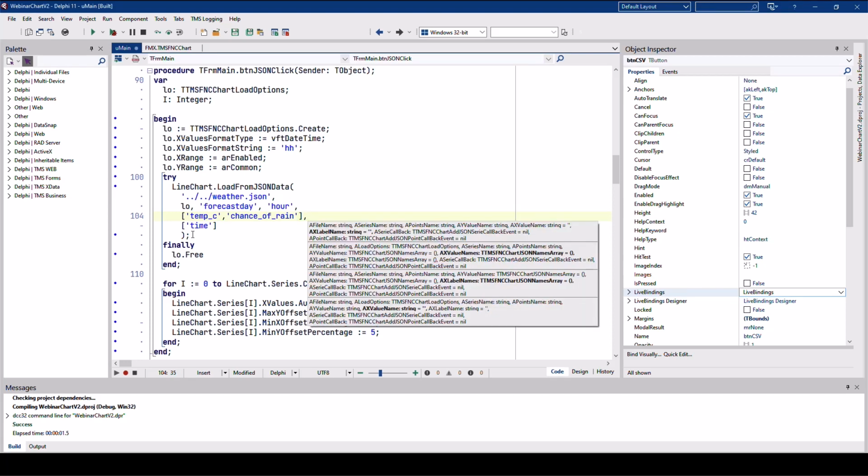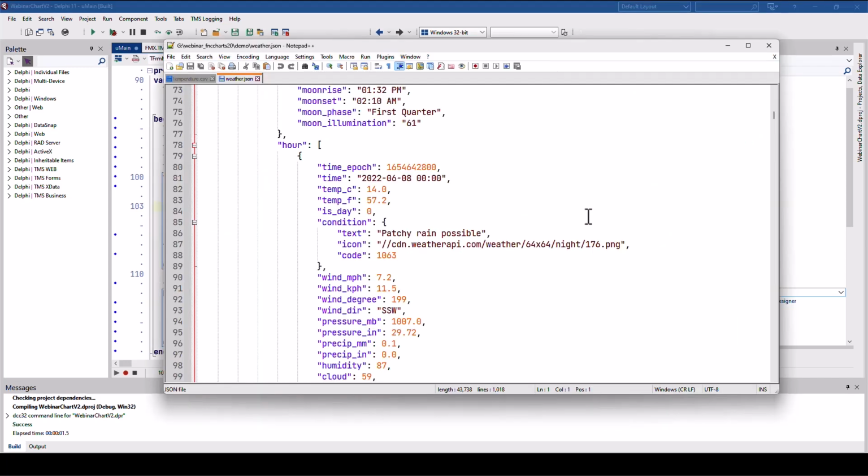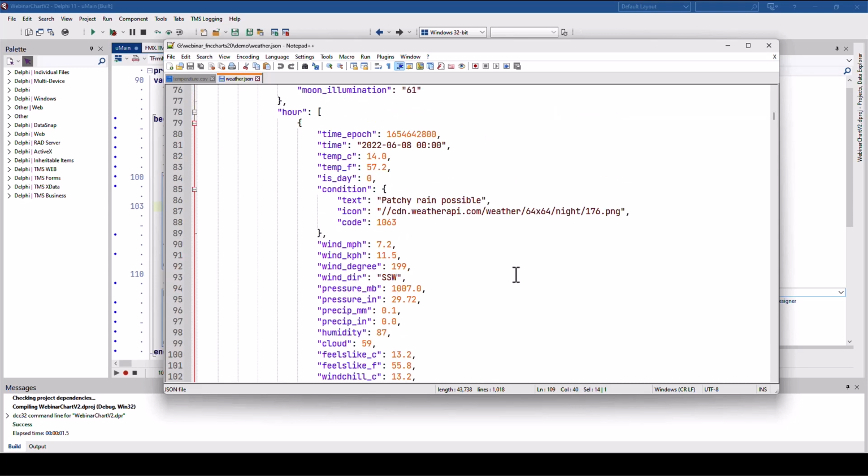And the final parameter is yet again an array which lists the property that is being used for the X value. It's a little bit more complicated because we don't specify values, we specify the property names inside of the JSON file that contain the values. So looking at the JSON file, we find the hour property, and inside of the hour property we find the temperature in Celsius, and we also find the chance of rain. So this hierarchy is actually being used by the FNC Charts importer to display the values accordingly.